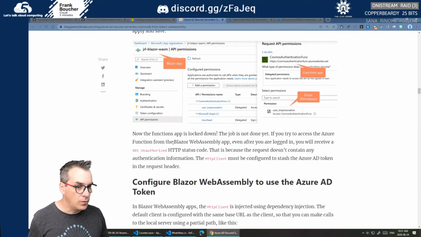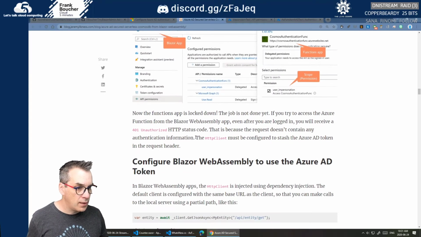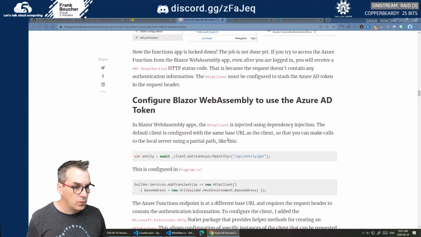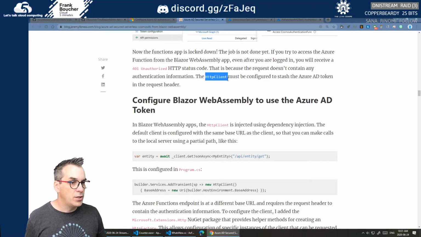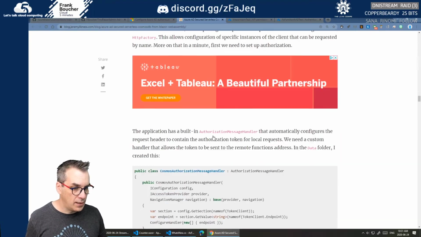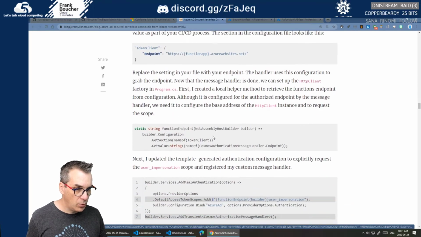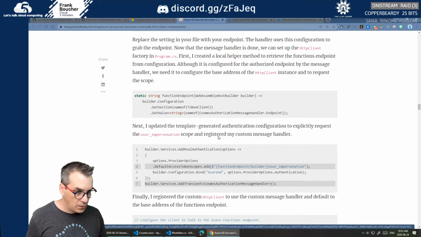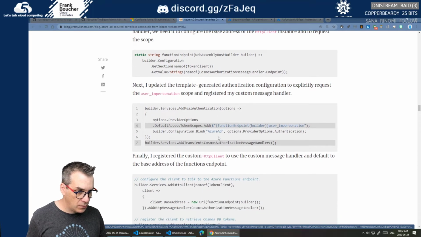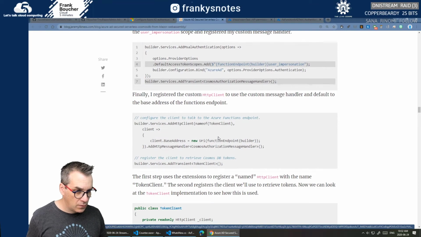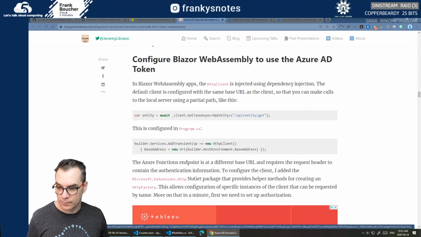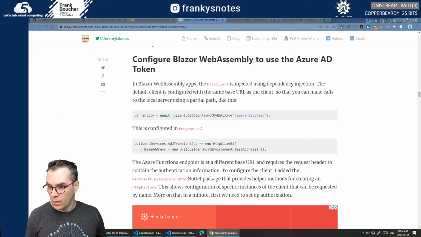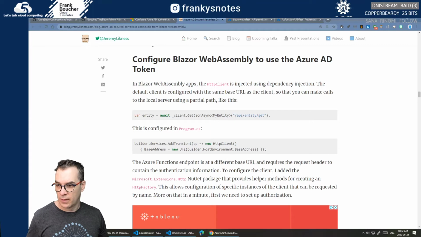Okay, let's continue. So, the function app is locked down. So now we need to configure the HTTP client. Yeah, I didn't set anything yet. Do we have the code? Will I be able to just copy it from you, sir? We'll see. Whoops. Where are you? There it is. Got you back.